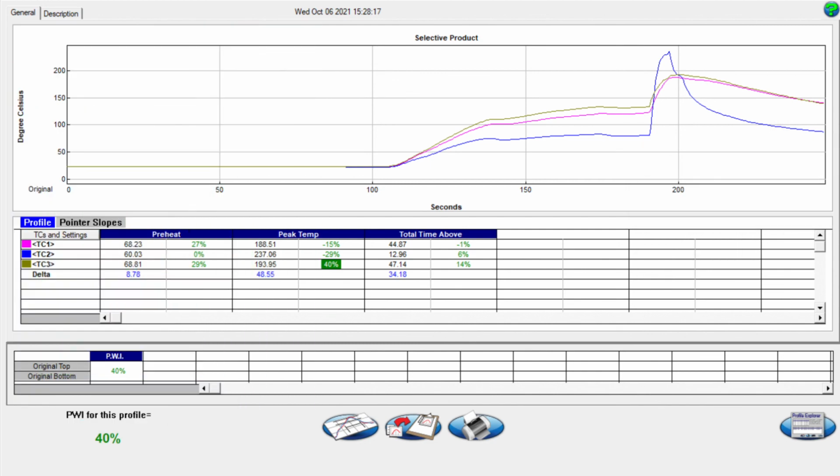This concludes the evaluation and optimization of your selective solder profile.